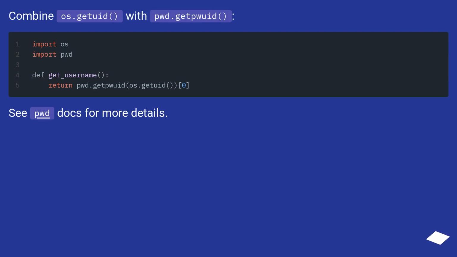Combine os.getuid with pwd.getpwuid. See the pwd docs for more details.